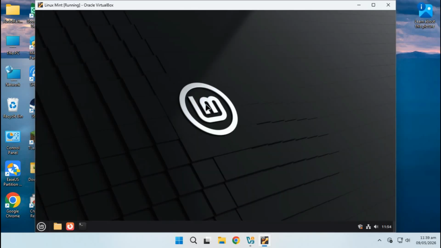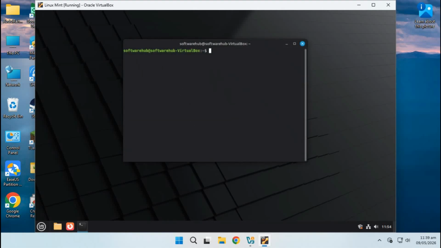Overall, Linux Mint is one of the best Linux distributions for beginners because it is lightweight, user-friendly, stable, and works very well even on older PCs.